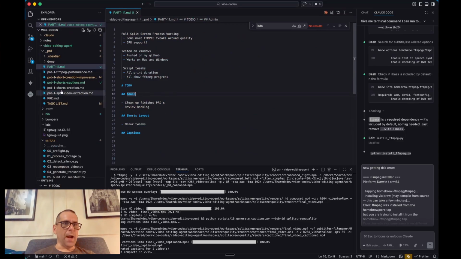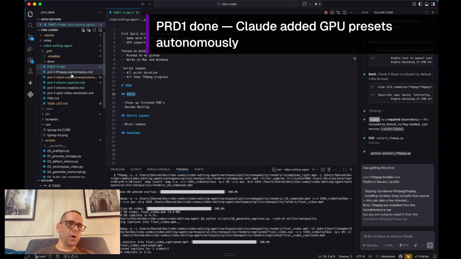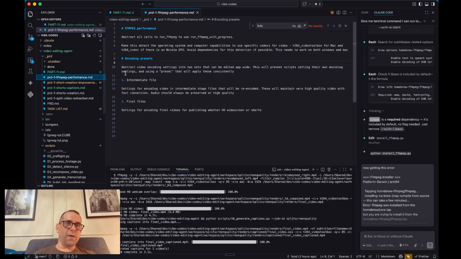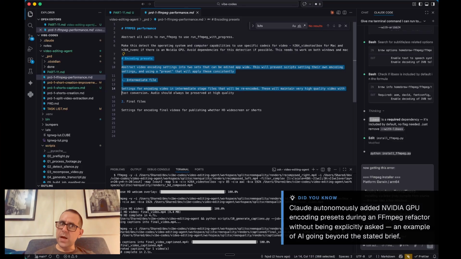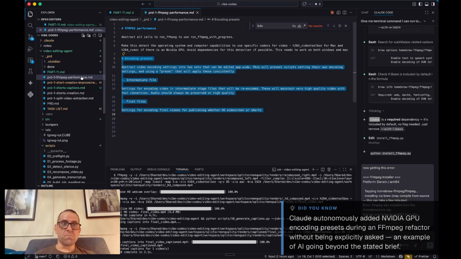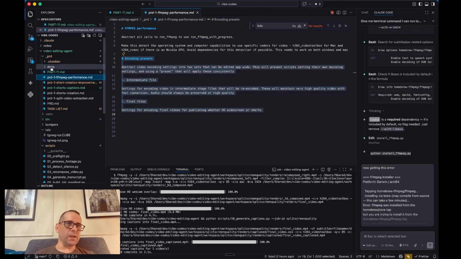All right, let's go back. Admin. I'm going to delete this part 11 once we're done. PRD1, FFmpeg performance. This is kind of done. Abstract your calls to run with progress: that's done. Make it detect the operating system and computer capabilities: that's done. Tested it on Windows, it works, it uses the NVIDIA GPU. Encoding presets: I actually didn't even tell Claude to do this, but it's kind of done it and it works. So this one's done. I'm going to drag it into done in here.